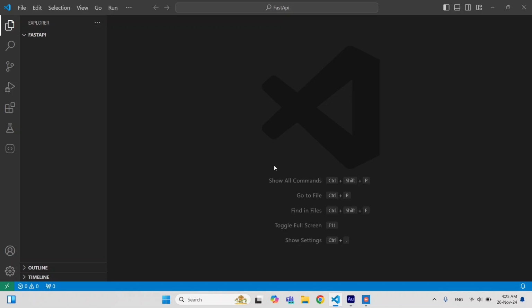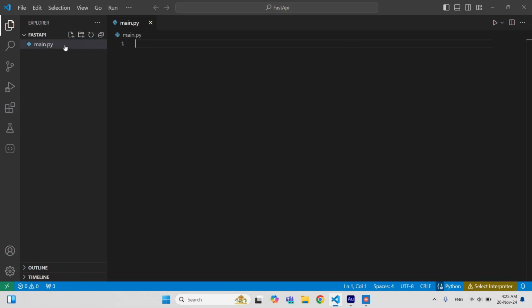I will create a new file here and call it main. By the way, I am using the VS Code editor, but you can use any text editor. Next, we need to create one FastAPI object, and before that we need to import.